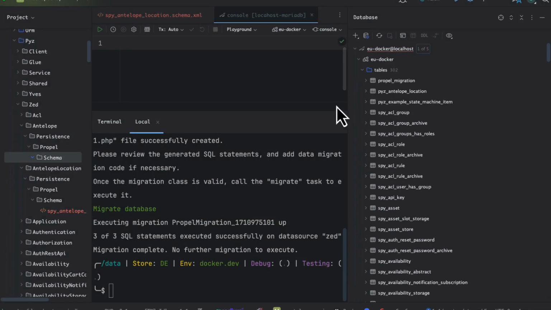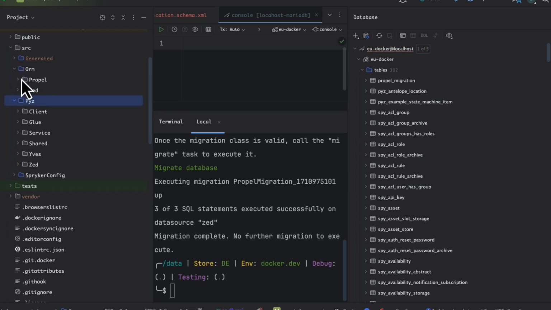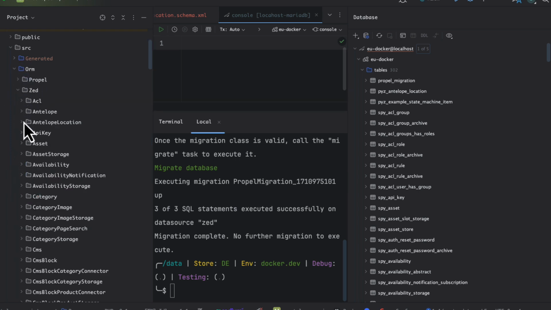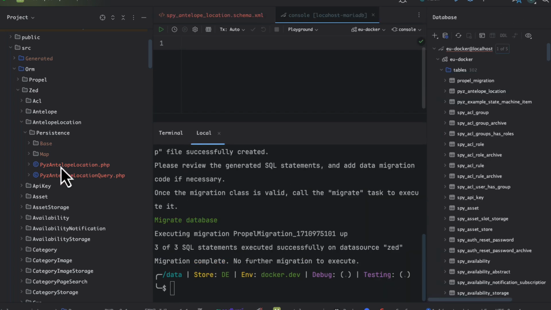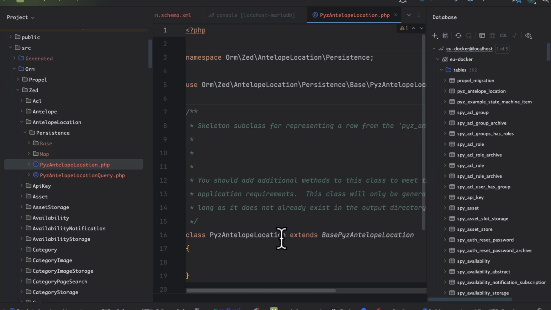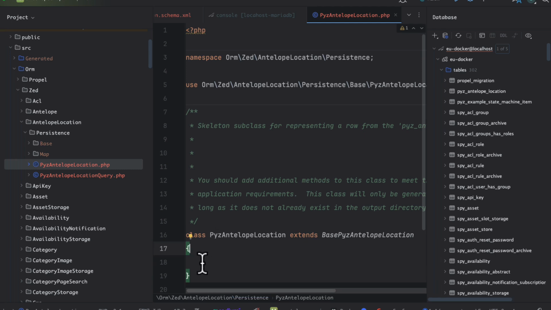The Propel command not only created this table, it also created two classes for us. If we take a look inside src orm, then Antelope location, you can see here that we have two classes. We have the PYZ Antelope location class, and it extends the base class, base PYZ Antelope location, and we find all of the methods in there. And this class we can extend, if we want to, some of the methods or add some other methods inside here. And this is the class that we're going to import to interact with the Antelope location table.